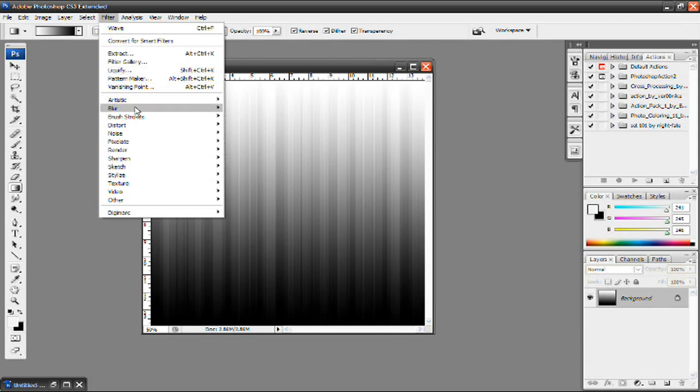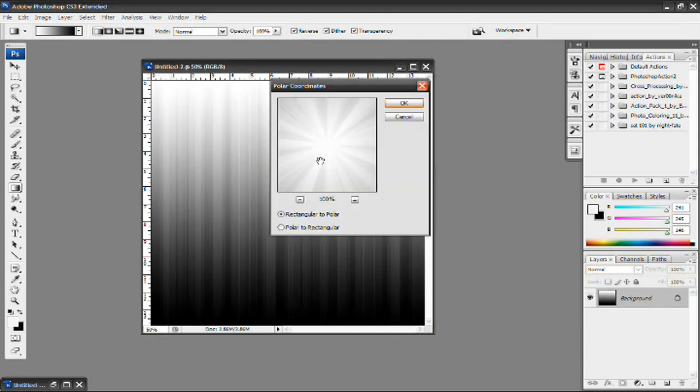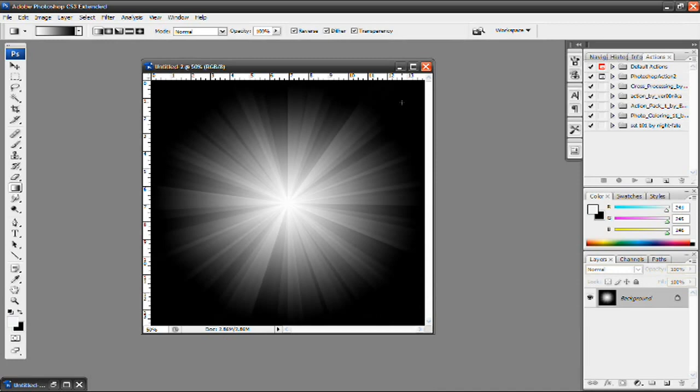So I'm going to go to Filter again, go to Distort again, and press Polar Coordinates. The default should be Rectangular to Polar, so just leave it at that and press OK. And just like that, we are already done. In two simple steps, or three simple steps, we have created a Starburst effect.